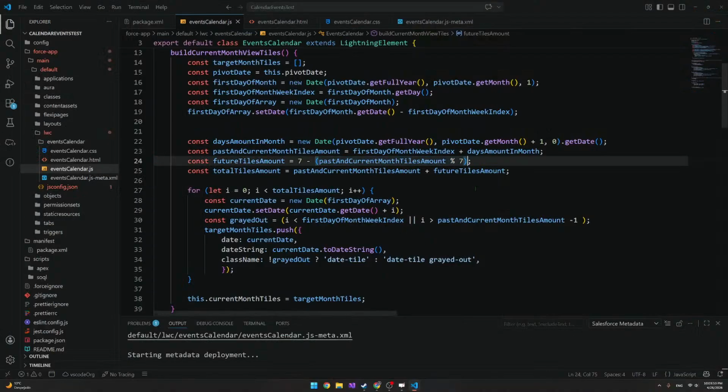Okay. I feel it's just like this, but I think there's an easier way to do it. 7 minus that, remainder of 7. Yes, that's it. Deploy this source to work. 7 minus 0. Oh, what was the problem?